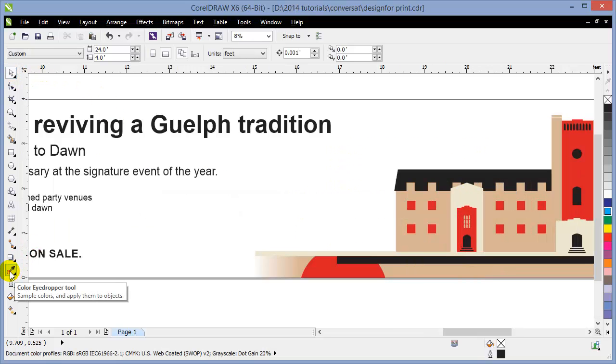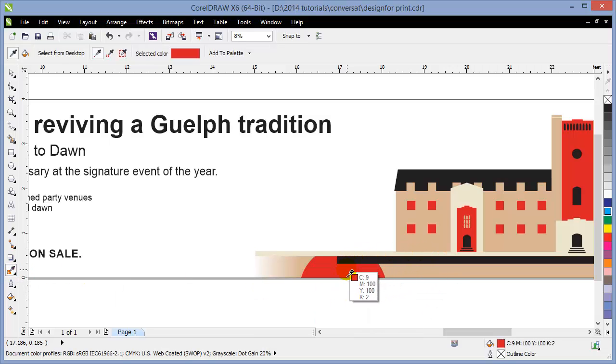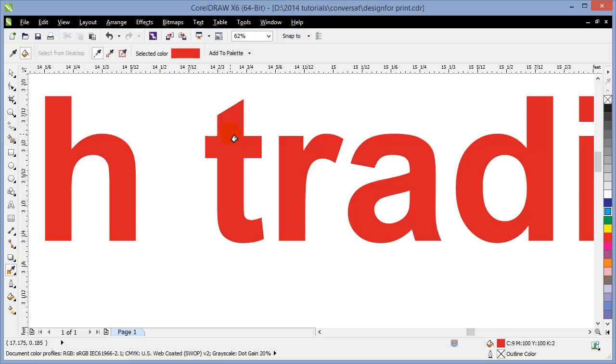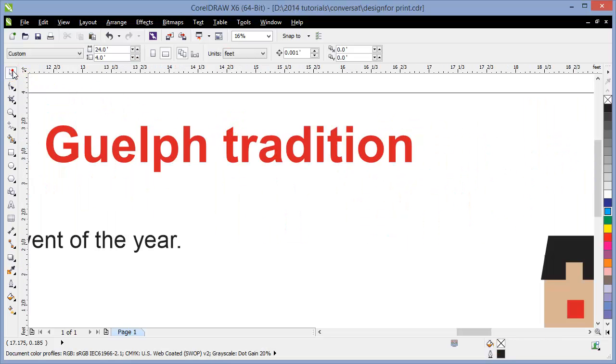So there's no outline. Let's go back to sampling the color. Color eyedropper tool, sample colors and apply them to the object. I click on the eyedropper tool, click on this red, and then I zoom in. So instead of doing the outline like that, I'm going to do the fill. I click on that, and that is the fill already.